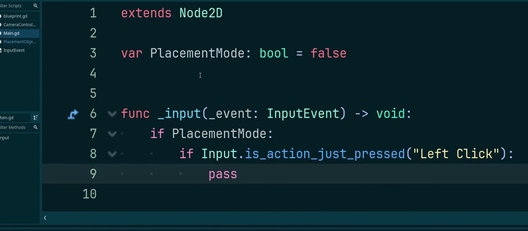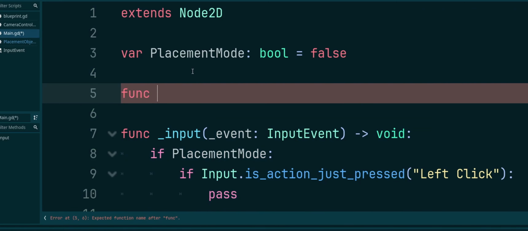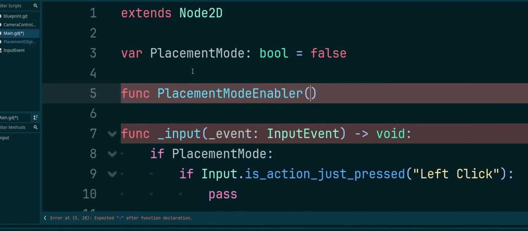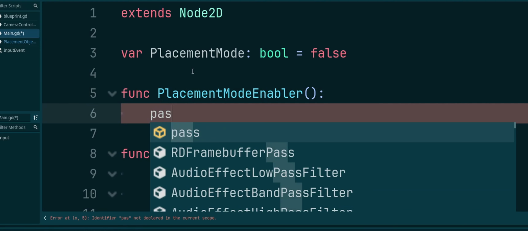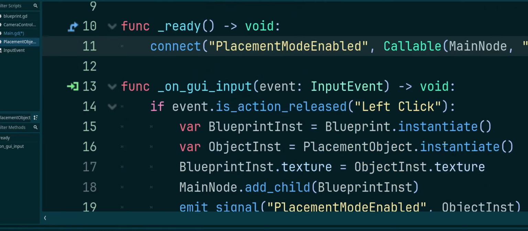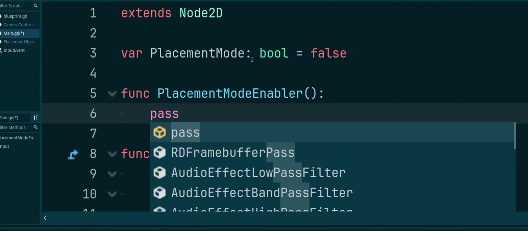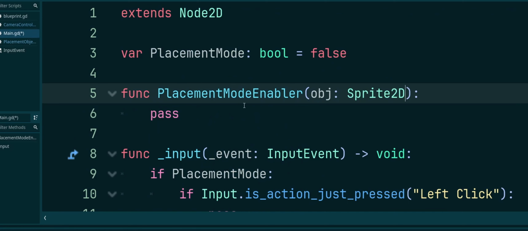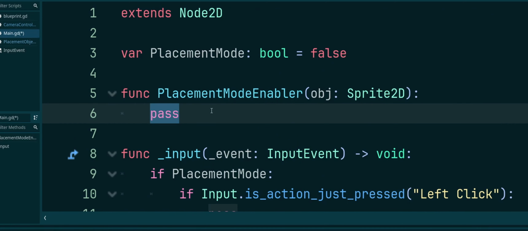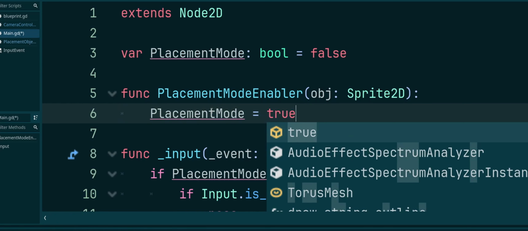Go back to our main scene, create our function. Now remember, this takes an argument, and that argument is an object type Sprite2D. So the first thing we'll do is set placement mode equal to true.